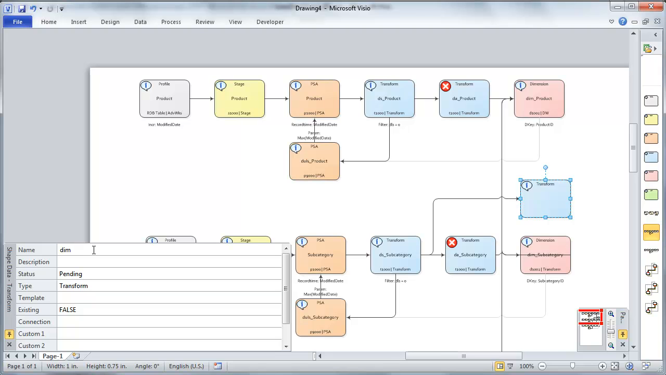First of all, we're going to call this a dimension product, and then I'm going to just do underscore and say subcategory. This is the notation that I like to use to say, well, I've got a product dimension already in place, and I'm going to update it from my subcategory track with some attribute updates. So we'll just say update dim product with subcategory values.